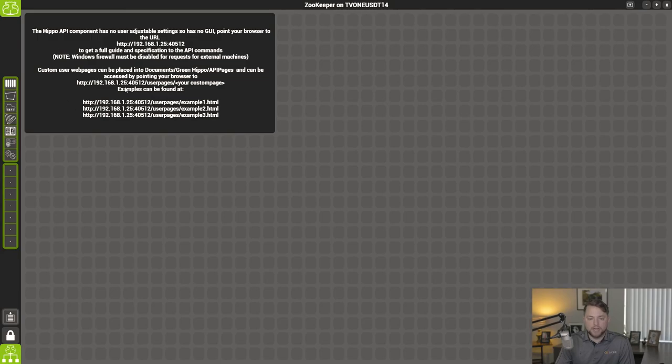And you'll be hit with this dialog here that if you follow the URL, you'll be able to find a bunch of examples to these custom pages. And these are web pages with custom UIs that are built in order to control your show. And it's really fast, really easy. Anybody with a base knowledge of web design is going to be able to put something together here. So let's go ahead and take a look at this.